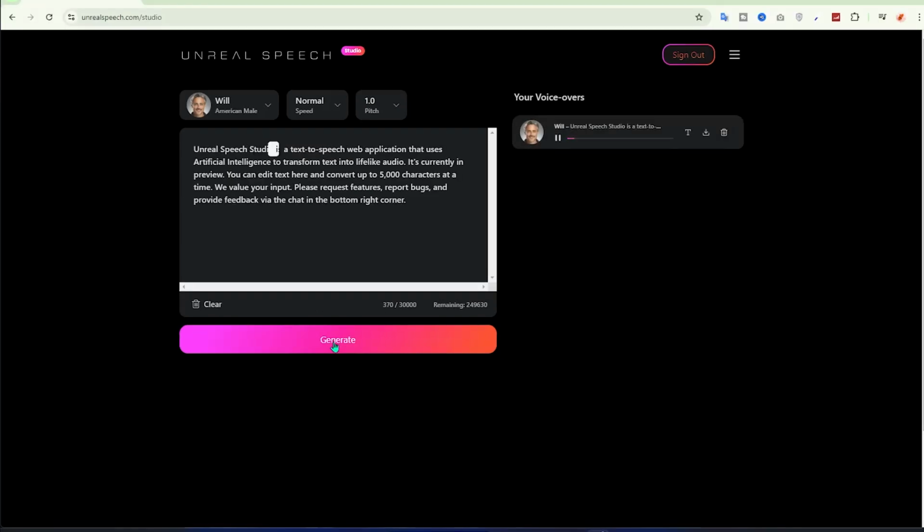Unreal Speech Studio is a text-to-speech web application that uses artificial intelligence to transform text into lifelike audio.